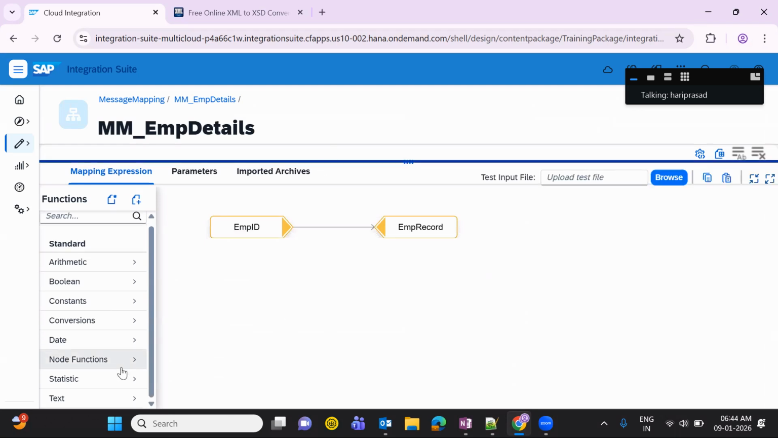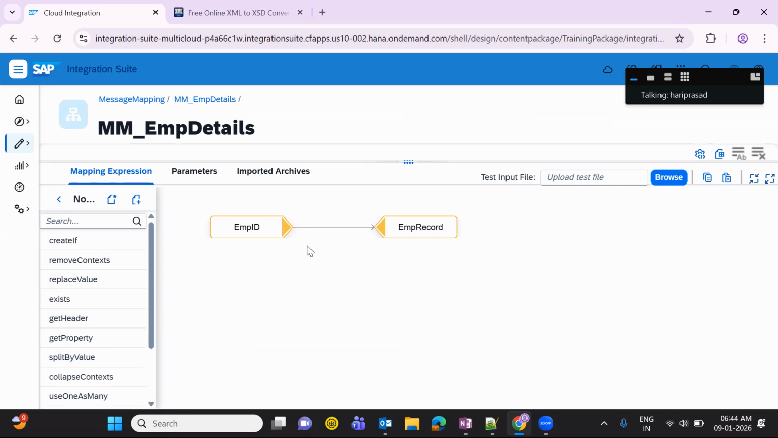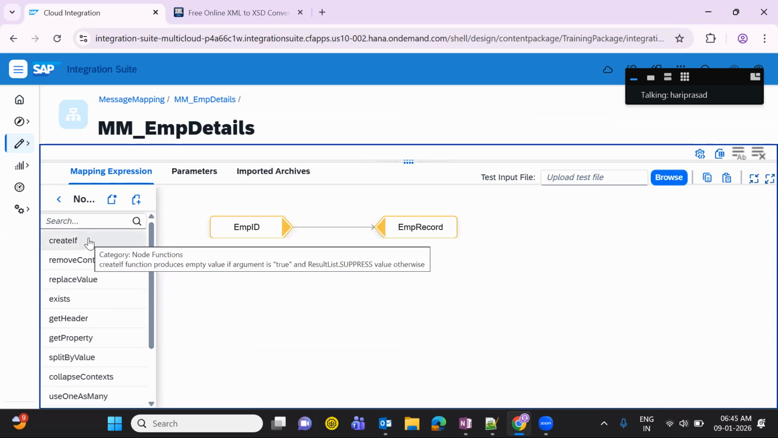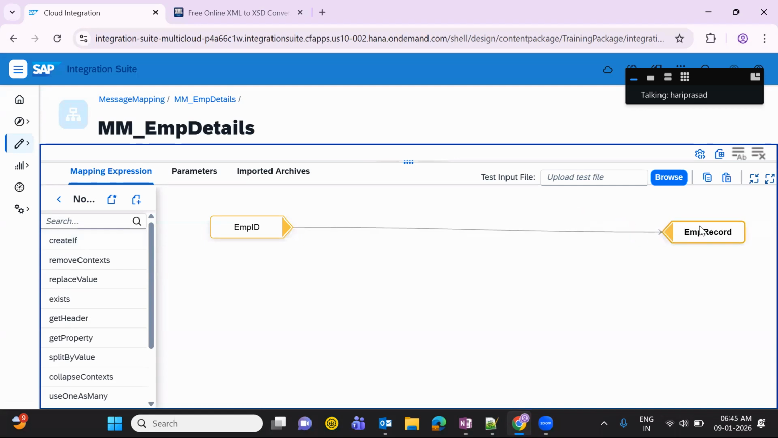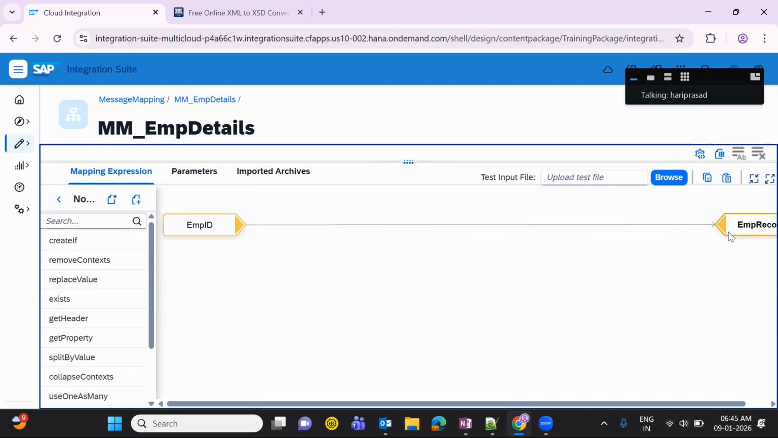So today we'll try to cover most of the node functions. So these are the important functions in the message mapping. If you want to perform any task in the message mapping, you must use the node functions. Without node functions, you cannot do the message mapping. So listen carefully. If you get an idea of the node functions, you can do any kind of mappings.